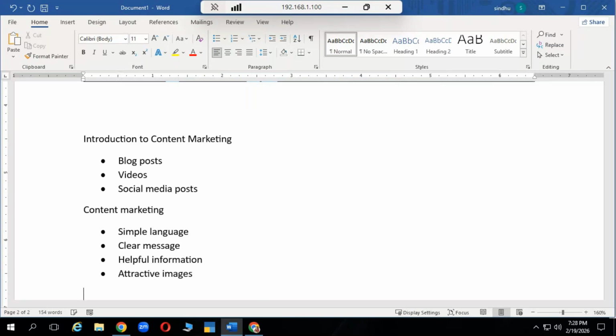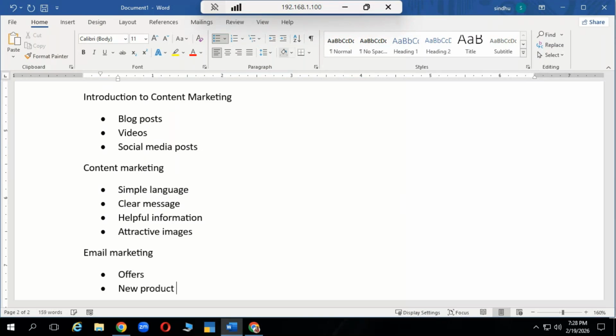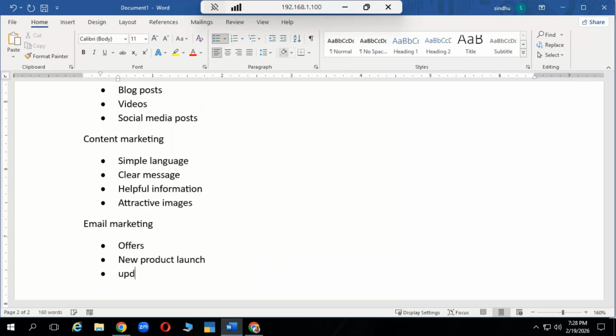Then we have done with email marketing. Email marketing is sending promotional emails to the customer. For example, we send offers and announce the launch of new products. Then we get the updates.